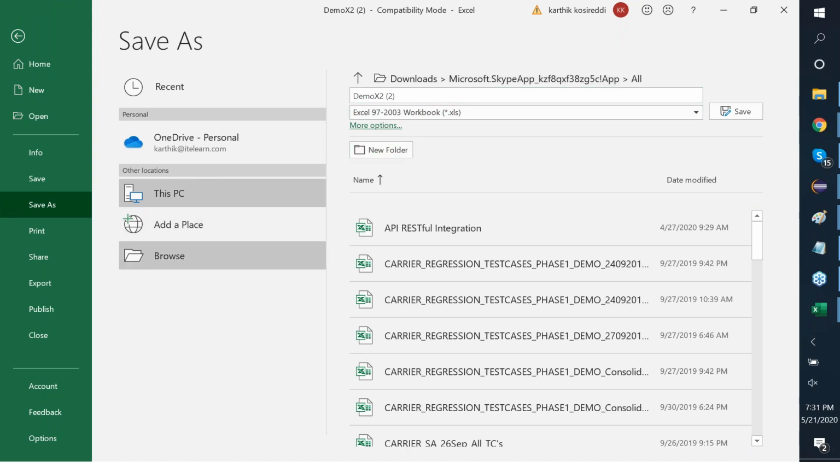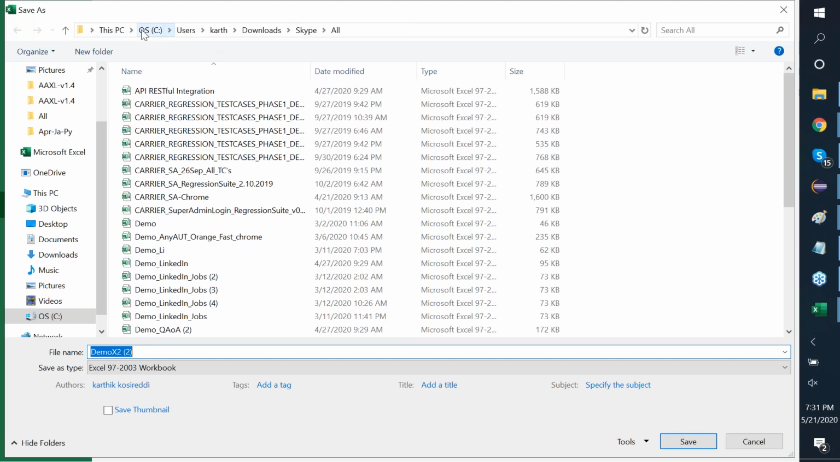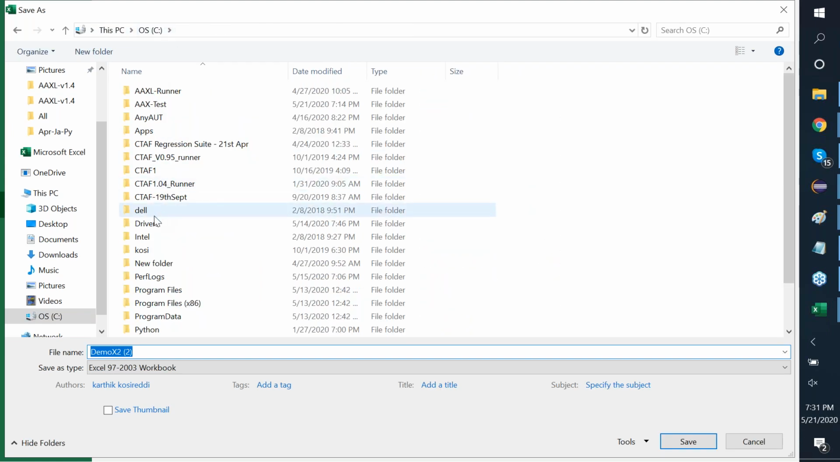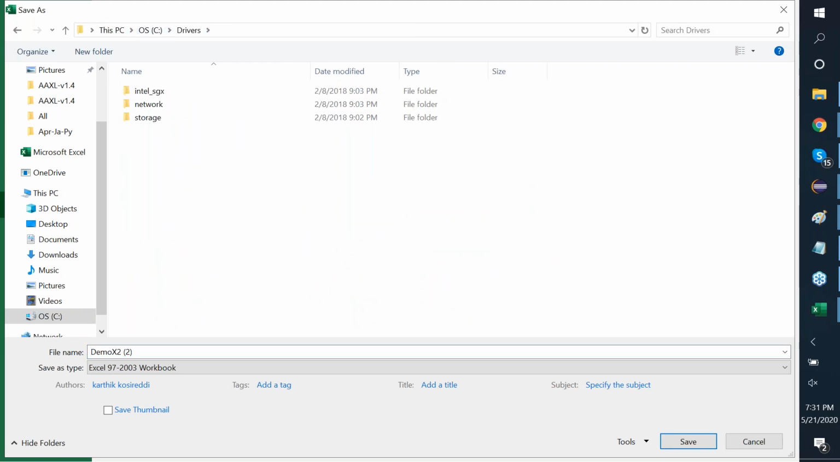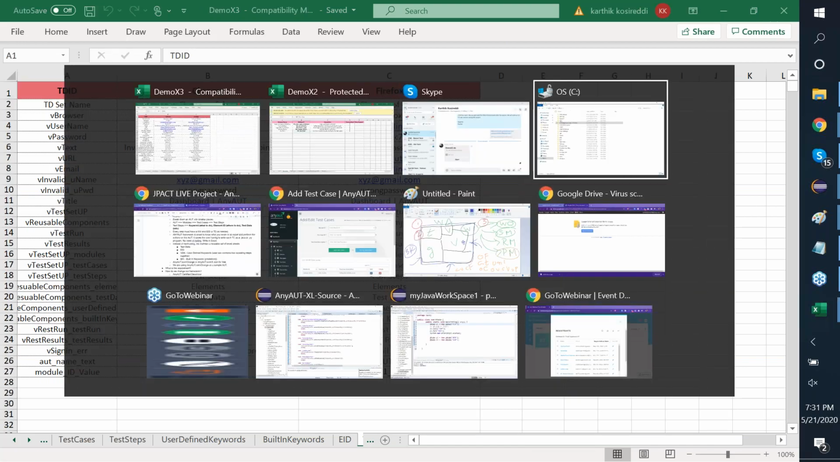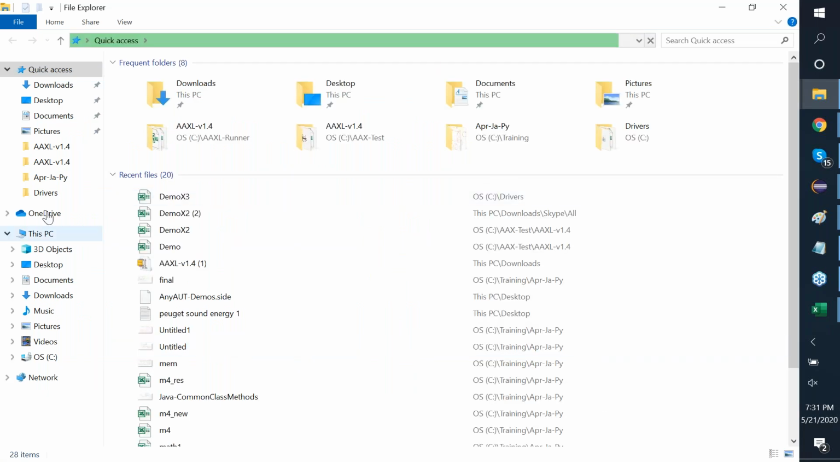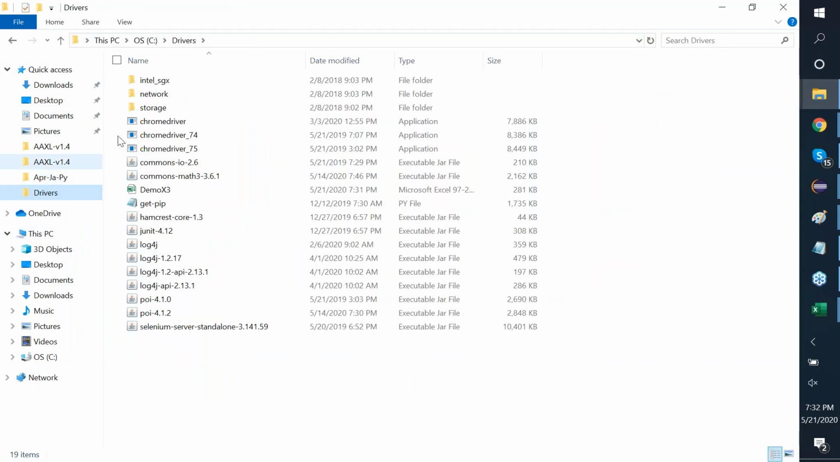And I'm going to browse to our test folder. I want to keep this somewhere, team. And the drivers also, I'll say. There is a folder that I have called drivers. I'm just putting it there because I use it commonly and I can show that. So let me go to the drivers folder and demo X3.